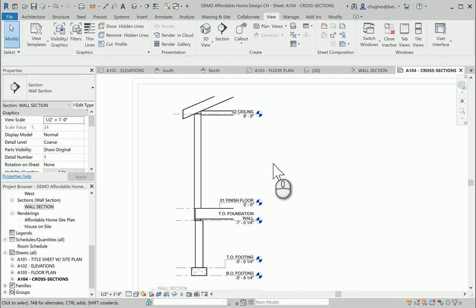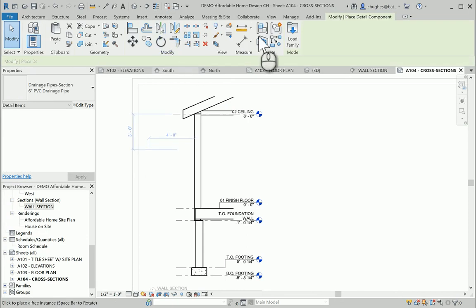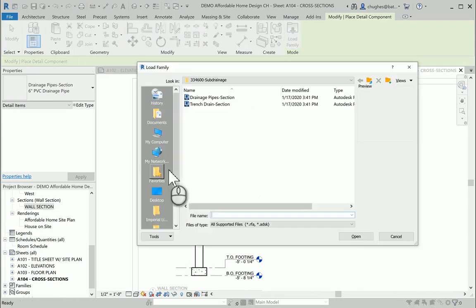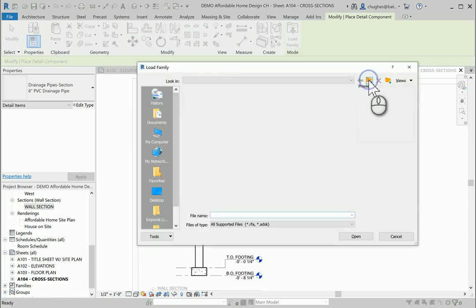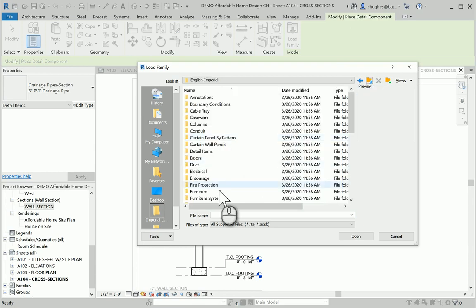But the one thing I need to start doing is adding in some detail components. So with that, I'm going to move to the Annotate tab under the Detail panel, choosing the Detail Component command, and I'm going to choose Load Family. The first thing I'm going to do is start at the foundation, and in the folder called Detail Items is where we're going to find all of these things that we're looking for.